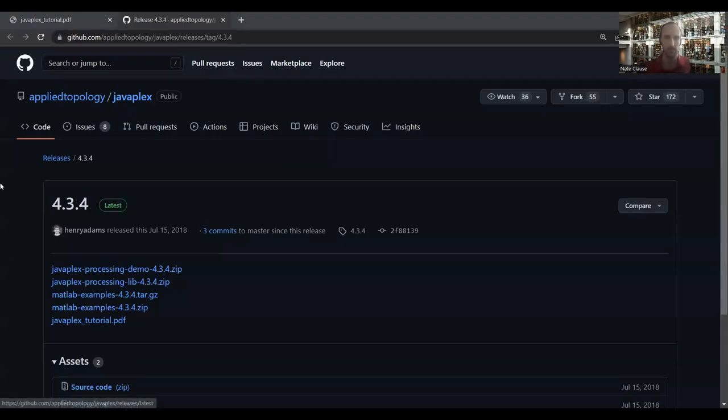So let me share screen here. So this is JavaPlex on GitHub. It can be found very easily with a Google search, and we'll also have links on the resources section of our course web page on GitHub itself. So here, this is the latest release of JavaPlex on GitHub.